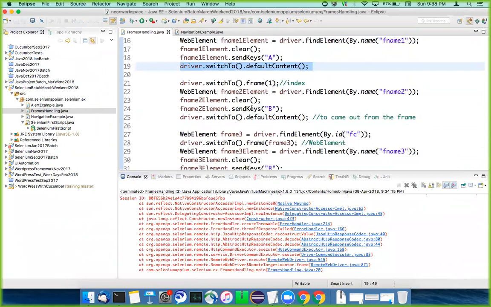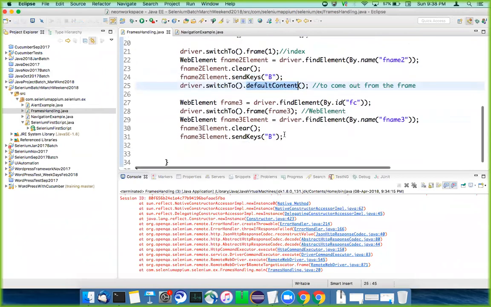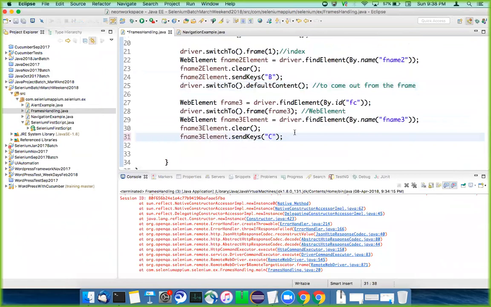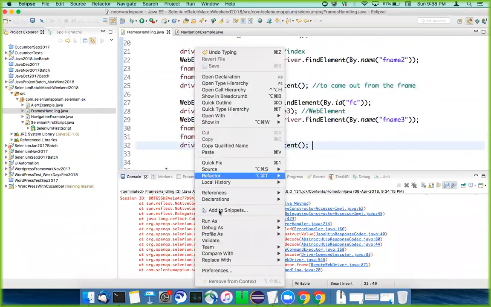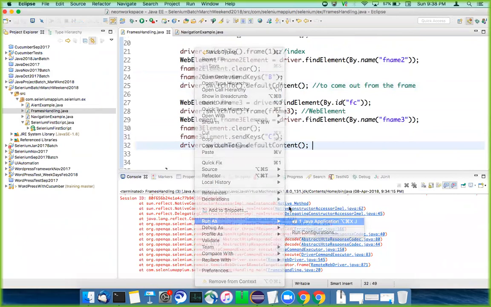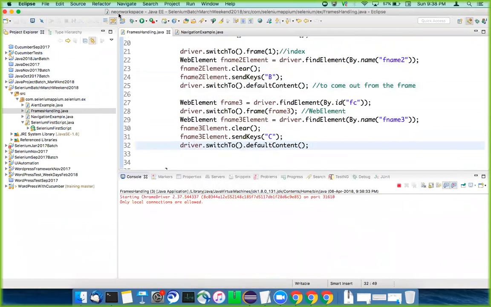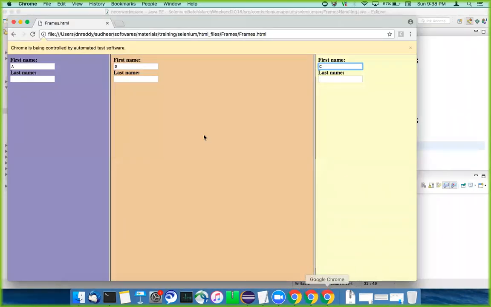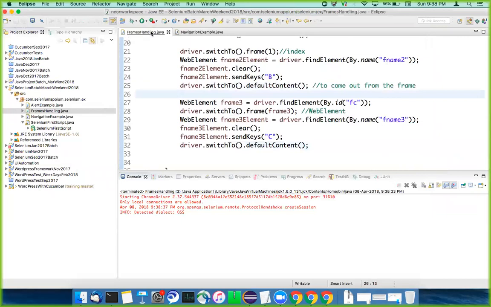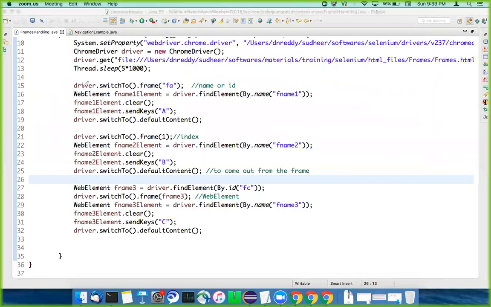Once we are done with frame B, we are coming out of it. Once we are done with frame C, we are coming out of it. Let's run the code and see what happens. You can see A, B, C, right? Everything is done.